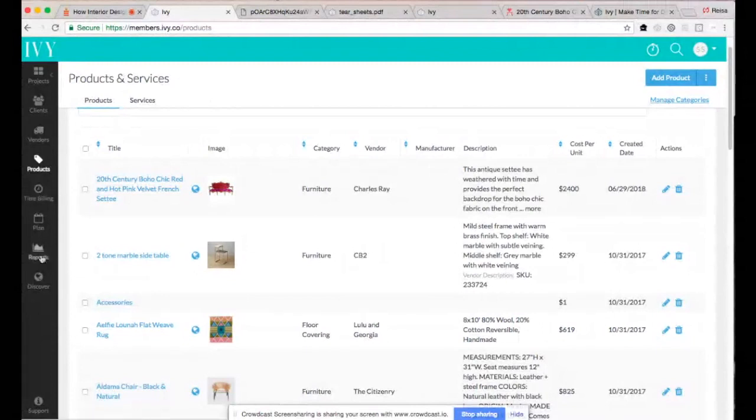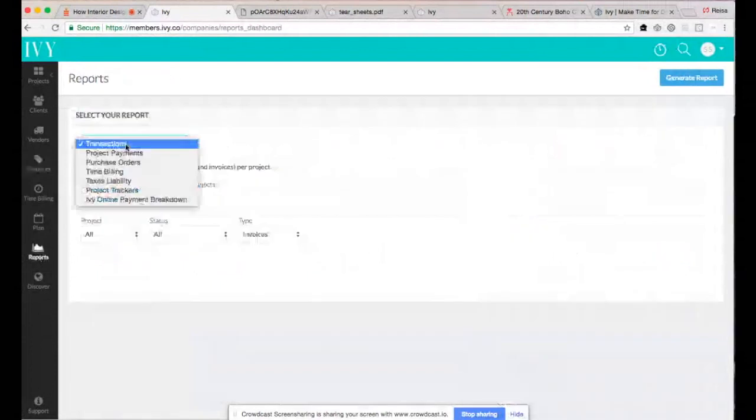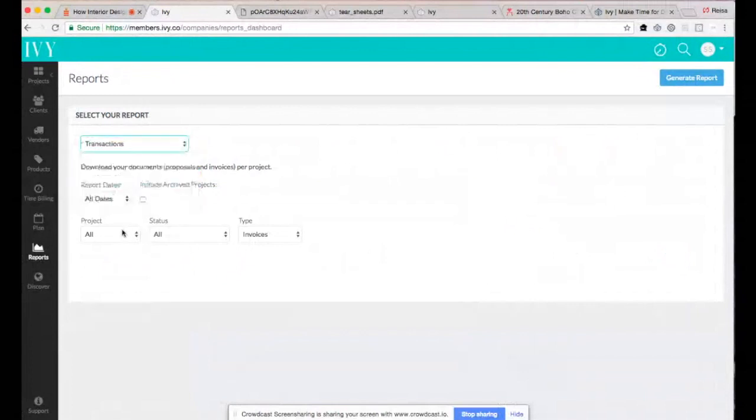Okay. Within Ivy, you can pull high-level reports for transactions, project payments, purchase orders, time billing, sales tax liability. You can decipher if you want all projects, status, and what type of invoices you want to pull. They just generate into an Excel spreadsheet for you.